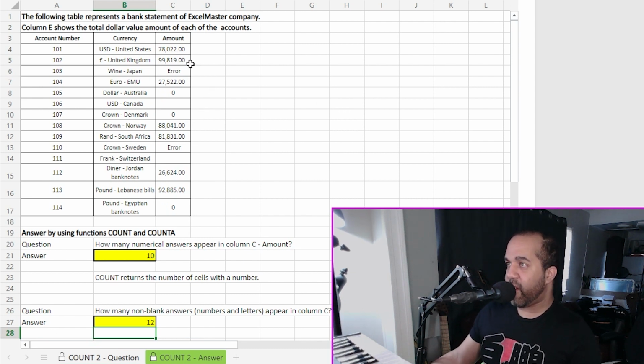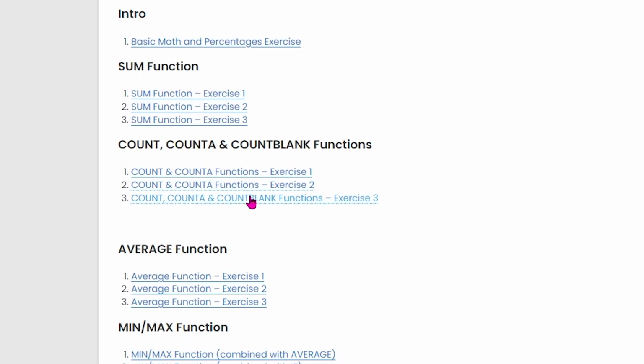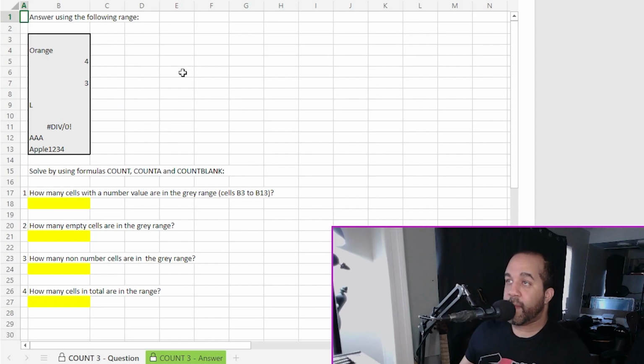Makes sense because I remember there were 10 of the numerical values, but then there's going to be 11, 12 when you count the 2 that say error. And yeah, that's it. Finally, exercise 3. This time the instructions just say answer using the following range. I see some cells marked in gray with a border, so they're talking about these cells right here.